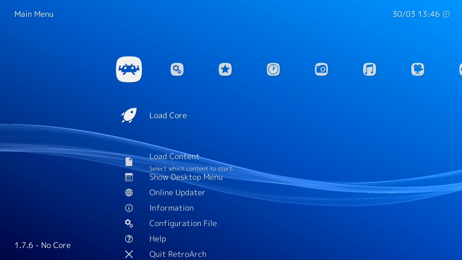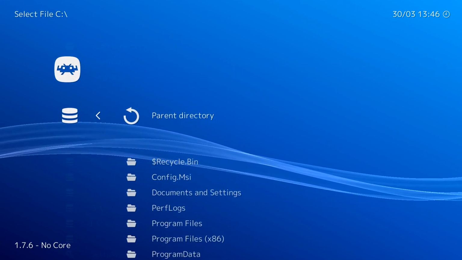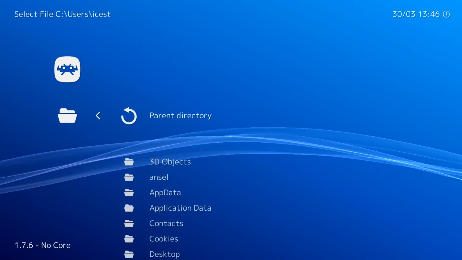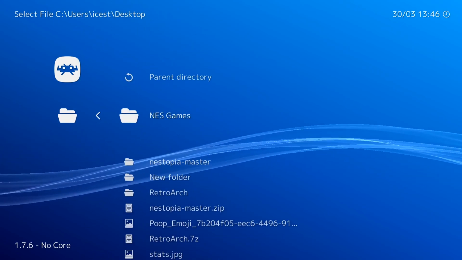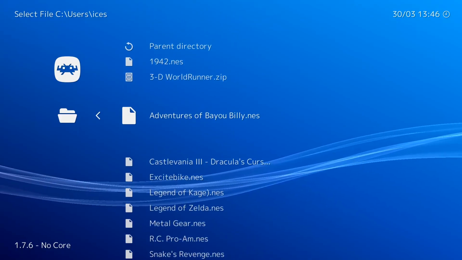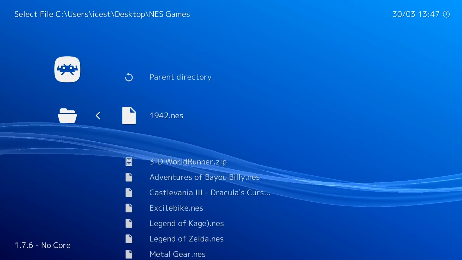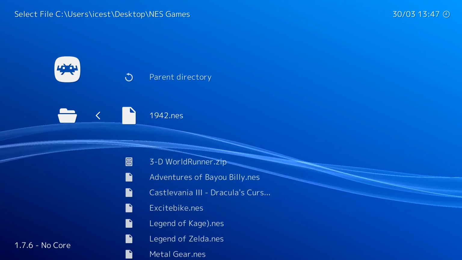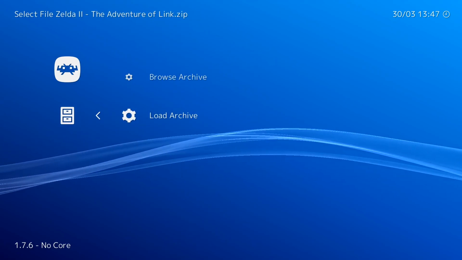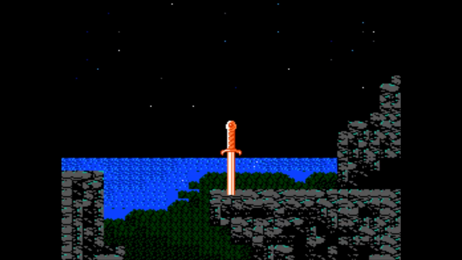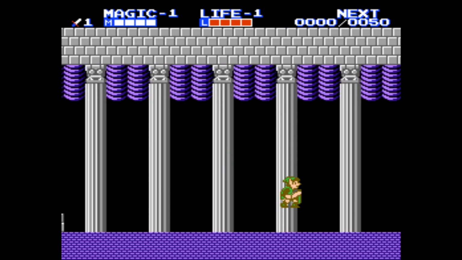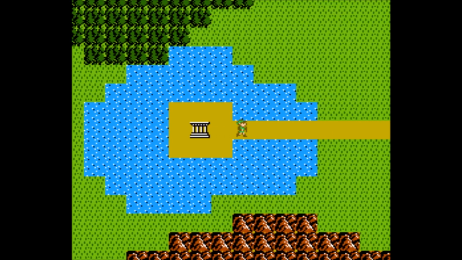So from here, we're going to go down to load content, and we're going to browse over to the directory that we have our games stored in. So in my demo here, I'm on the desktop, so desktop, NES games, and here are all my NES games once again. So now we're just going to go ahead and try loading a ROM, make sure everything is working as it should. So I'm just going to go ahead and load up Zelda 2, and I'm going to hit load archive since it's a zip folder. And sure enough, everything's working exactly as intended.